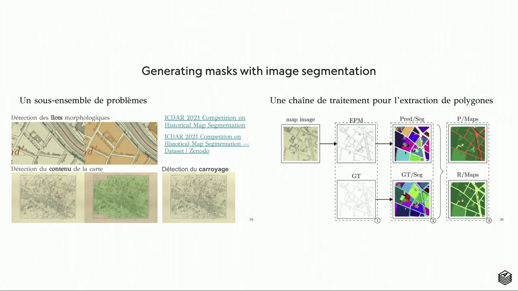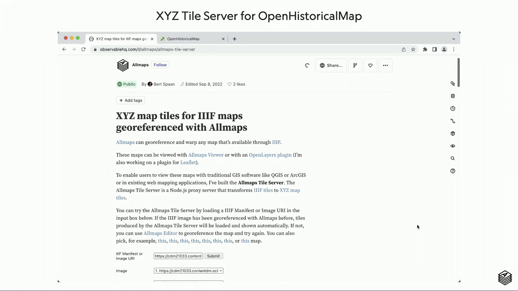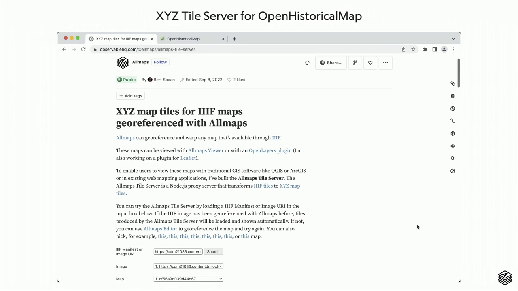Open Historical Map is another use case. They are using the iD editor of OpenStreetMap, and they would like in that editor to be able to add Allmaps map layers, but they cannot do this directly. So we made for them a proxy server, an XYZ tile server, which allows them to add Allmaps maps as layers. It's not going very far, is it? Well, you'll get the link at the end, and then you can look at it yourself.